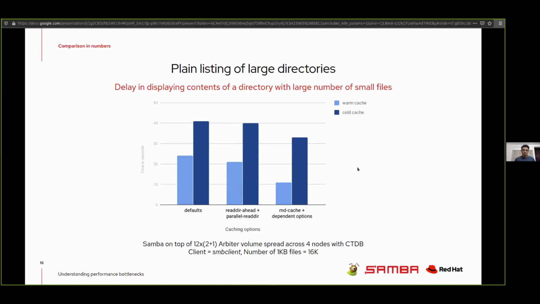And I have included the warm cache and cold cache comparison. We clear the cache at the first run and try to list the directory, and we list it immediately a second time, so that caching is in effect. Here also we can see the reduced time when various options or volume settings are applied on the volume.